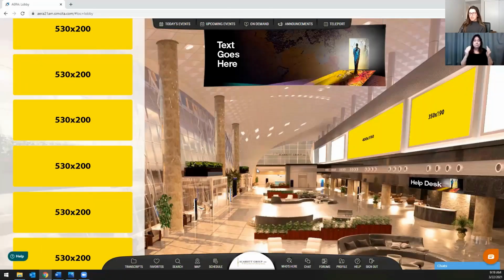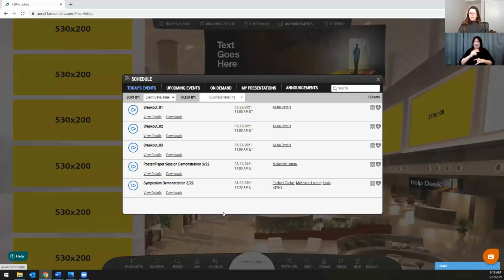Any sessions that are taking place during the conference can be accessed from the top toolbar. At the top toolbar, there's an icon that says Today's Events. The events taking place that day will appear here, and any session that is currently live or one that you can go in and view will have a blue play button to the left of the title. If it has anything other than a blue play button, it may be too early for you to enter that session, so check back a little bit closer to the start time.